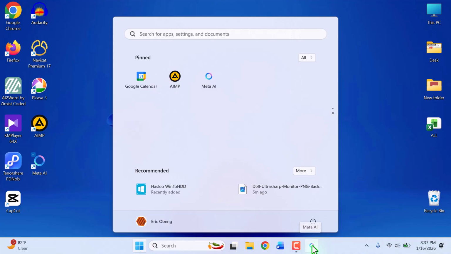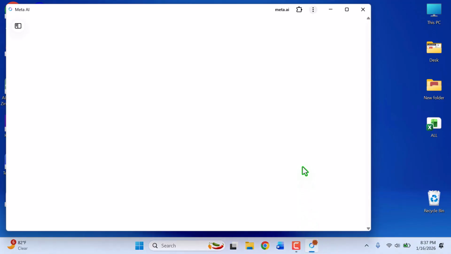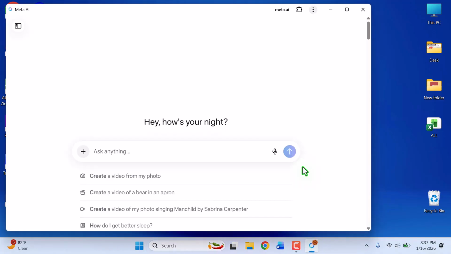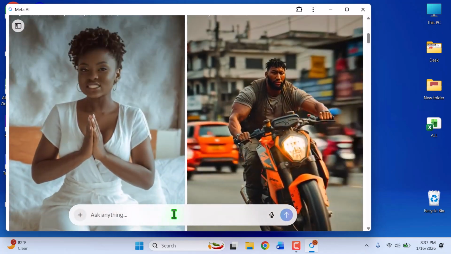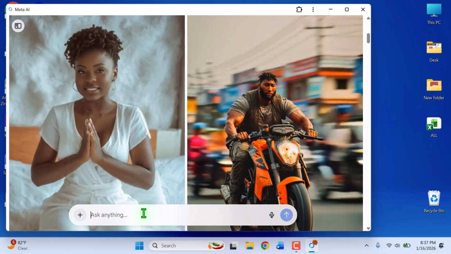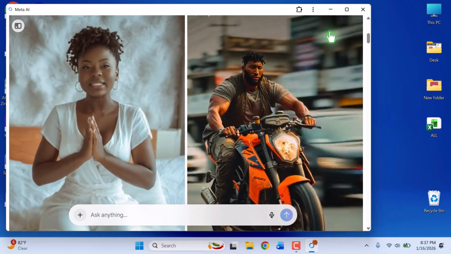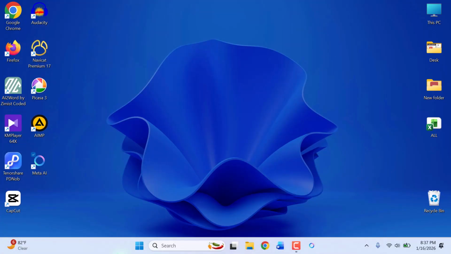I'll click the Meta AI icon pinned to the taskbar now. And there you go. A smooth, focused Meta AI experience running outside the browser. Clean, fast, and very convenient. Now, what if you decide you no longer want the app installed? Uninstalling it is just as easy.